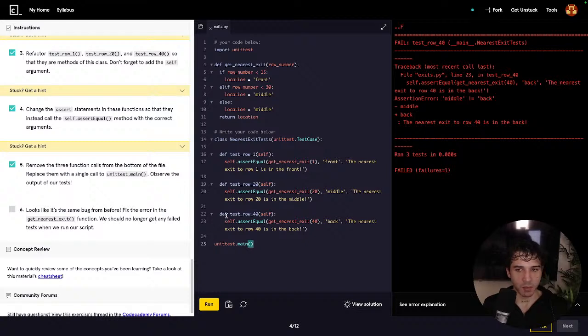Looks like it's the same bug from before. FAIL: test_row_40, main.NearestExitTest, traceback, most recent call last, file exits.py line 23, in test_row_40, self.assertEqual(get_nearest_exit(40), back, the nearest exit to row 40 is in the back). AssertionError: middle != back, middle, back, the nearest exit to row 40 is in the back. Ran 3 tests in 0 seconds, failures=1. Looks like it's the same bug from before.